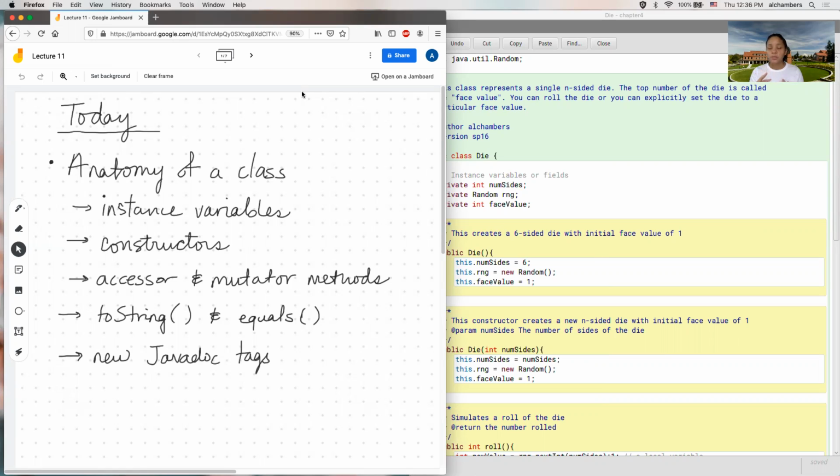Then we have 2 very specific methods, the toString and the equals. Again, you should understand what the syntax is for both and also what the purpose is. So the toString returns a string representation, equals checks if this object is equal to another object. Last but not least, we have 2 Javadoc tags, and you should understand what they are and how to use them and when to use them.